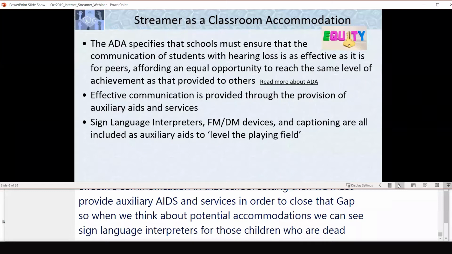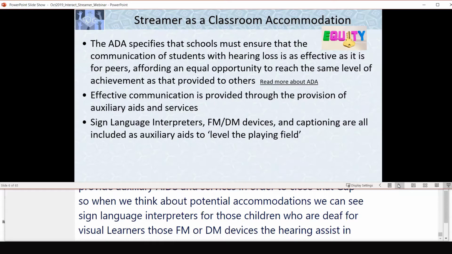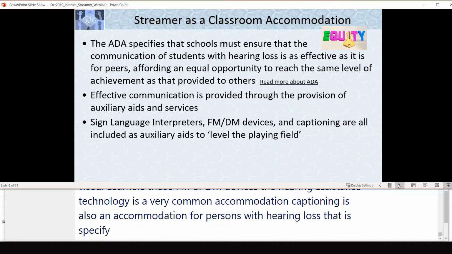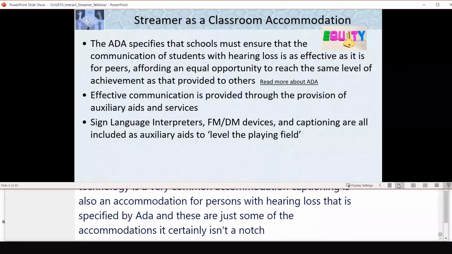Those FM or DM devices, the hearing assistance technology, is a very common accommodation. Captioning is also an accommodation for persons with hearing loss that is specified by ADA. And these are just some of the accommodations. It certainly isn't an all-inclusive list.